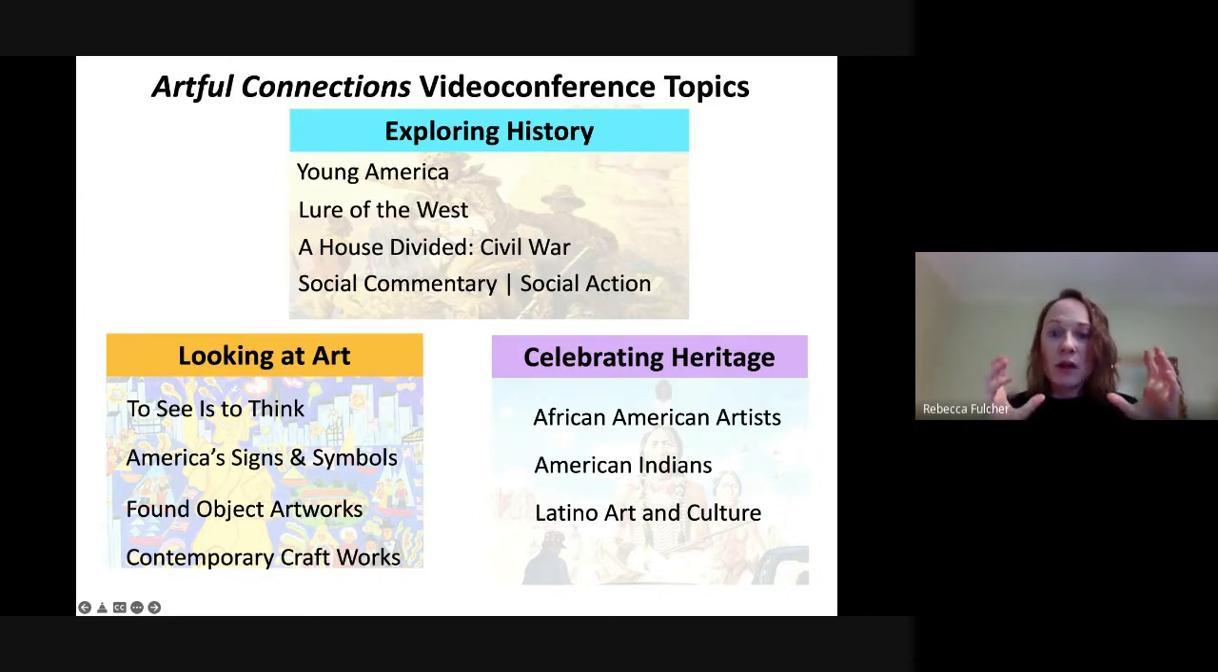We can also do more art-specific conversations. We don't do art making, but we do look at materials and kind of processes. So we can examine To See is to Think, which is visual literacy, America's signs and symbols, found object artworks, or contemporary craft. And then we also have 3 topics that celebrate different heritage months that you might come across throughout the year. Our collection is particularly strong in artworks by African-American artists, artworks by American Indian artists, as well as works about American Indians.